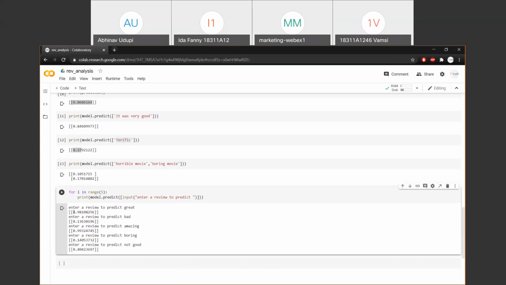Okay, so now you can see the first, great, was 0.98 positive, bad was 0.13 negative, amazing 0.99 positive, boring was negative, and not good was... you see, now if you analyze, there is this word good in it. Because of that, it has got confused. It is not able to understand the context of not good together. It has seen not and thinks maybe it is negative. Then it saw good, maybe it is positive. That is the reason it has come out to be closer to half. It is not very close to 0, but still it is less than half. So it is a negative review.